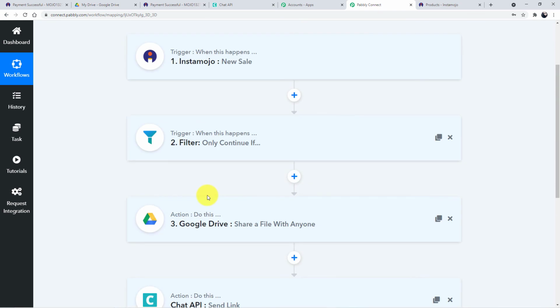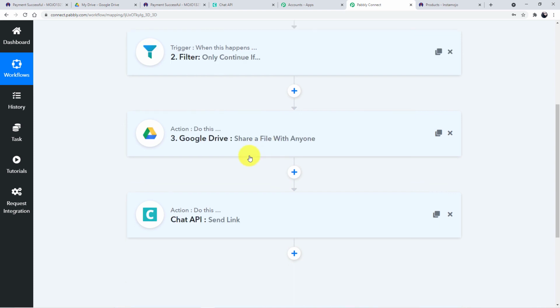So now let me explain this in a nutshell. What we did first is, we integrated our InstaMojo account to our Pabbly Connect account. We added a filter that whenever a particular product is purchased, then only share the link to the person. The next step that we added is the Google Drive action step. With the help of this step, we have given the person access and the file is shared. Next, we added Chat API. Now Chat API will send the WhatsApp message. In that WhatsApp message, a file will be sent, and our integration is done now.